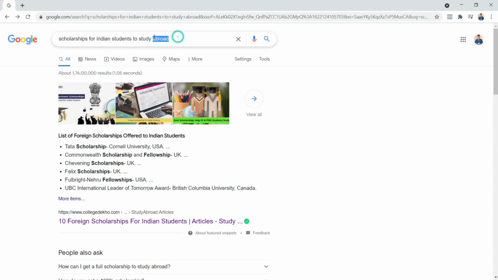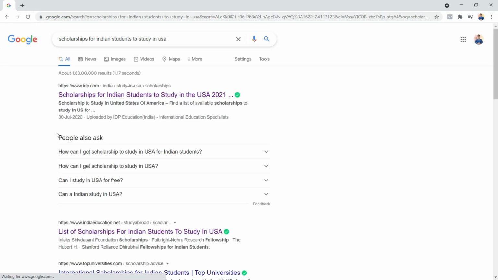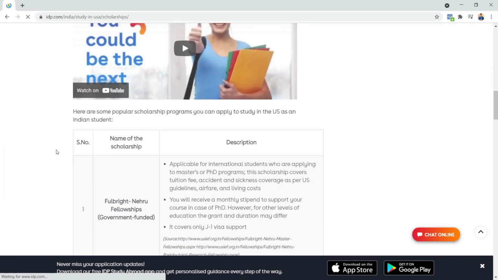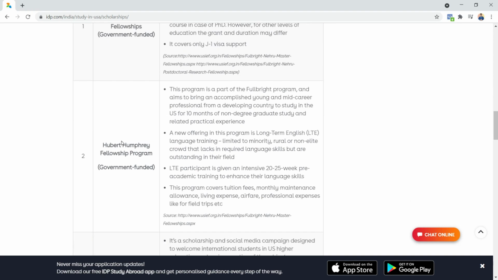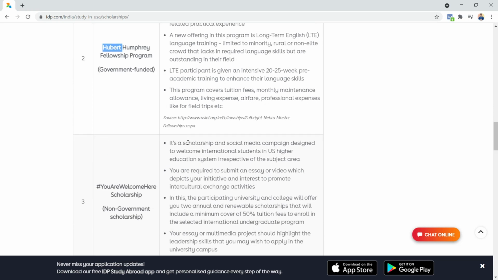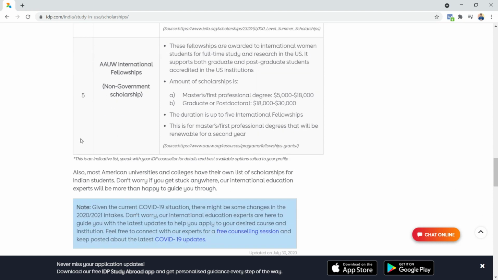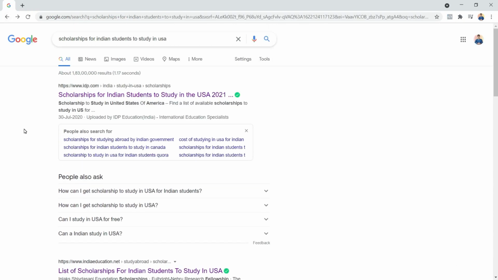If you follow this up by whatever country you want to study in, for example, study in USA, then you'll be able to find more scholarships specifically for your target country, right? For example, Fulbright Nehru specifically for US applications, the Hubert Humphrey Fellowship Program, then the You Are Welcome Here Scholarship Program, and there's a ton of scholarships available, right? So the second method is to search for the kind of scholarships that come from your home country, either through the governments in your home country or the organizations or companies within your home country.